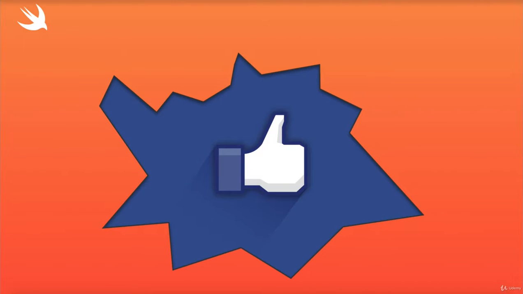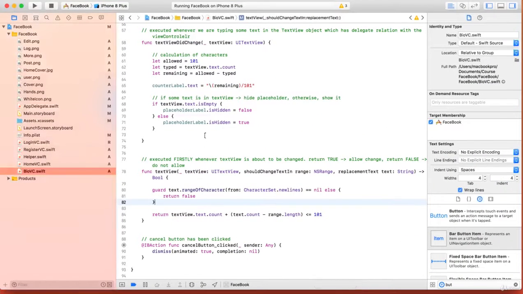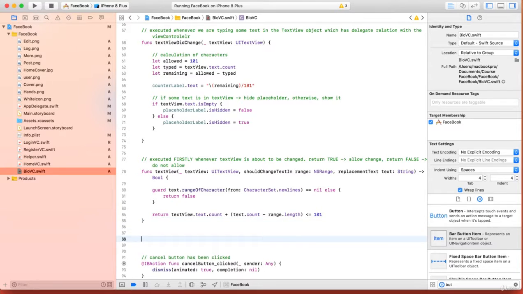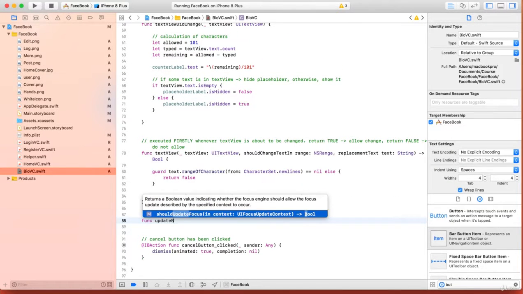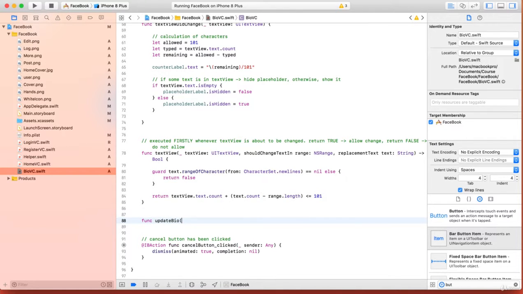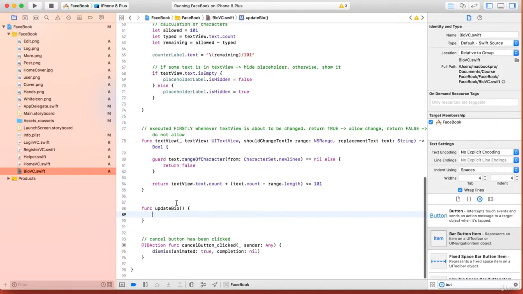Since our backend, guys, is ready for usage, now we need to go to our Xcode, to our application, and implement the request to be sent to the backend. Okay, we're going to our Xcode, and here, before cancel, I'll declare a new function, updateBio, with open and close round brackets and open curly brackets.